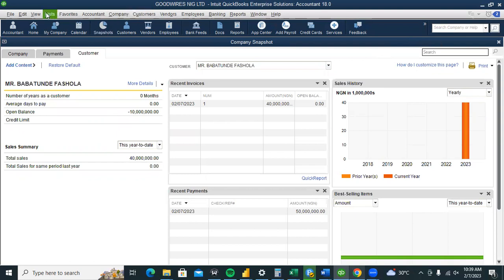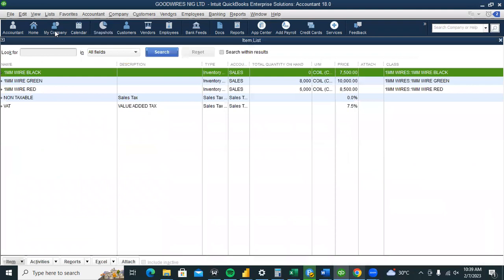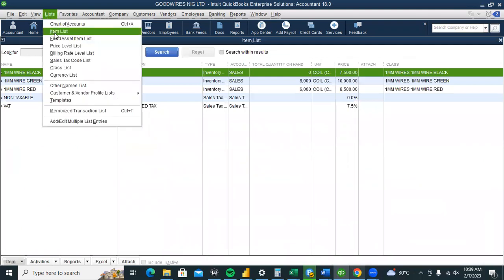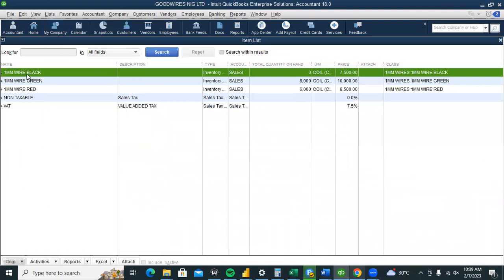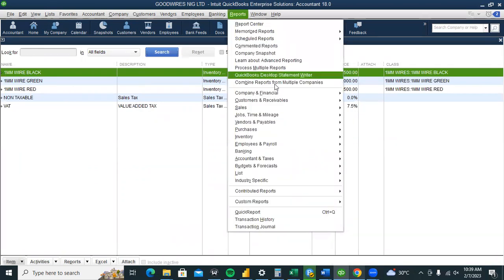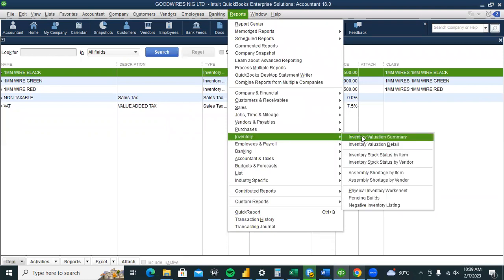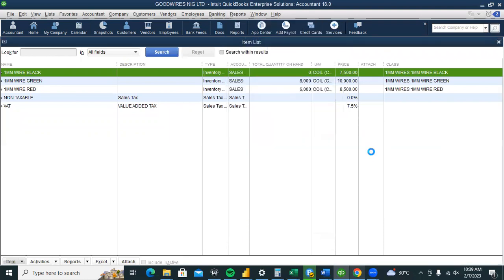Now, if you go and check the stock, the available inventory under list, item list, 1 mm wire black. What's it showing you? It's telling you that total quantity on hand is 0. Now, if you don't want to come this way, you can go to your reports. That's why reports are there. You can come to item, inventory reports. Check your inventory stock status by item.